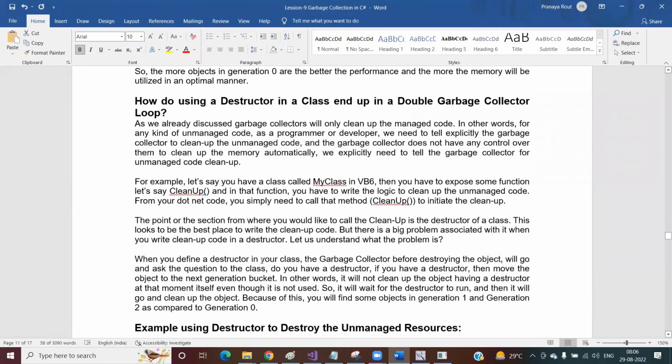Right. Now in our last session, someone asked me the question, how is a destructor bad for performance? As we already discussed, the garbage collector will only clean up the managed code. In other words, for any kind of unmanaged code, as a programmer or developer, we need to explicitly tell the garbage collector to clean up the unmanaged code, right? The garbage collector doesn't have any control over them to clean up the memory automatically. We explicitly need to tell the garbage collector for unmanaged code cleanup, right?